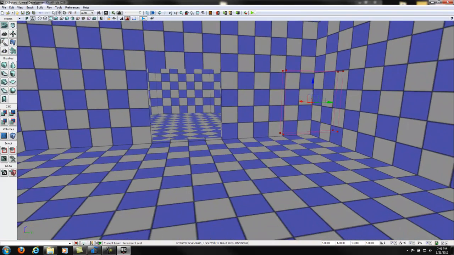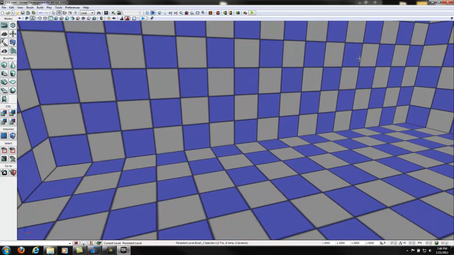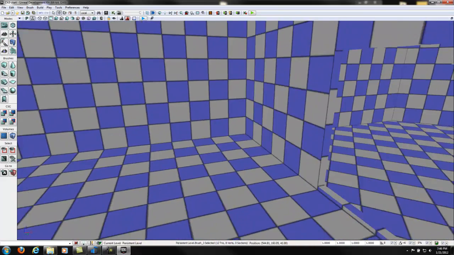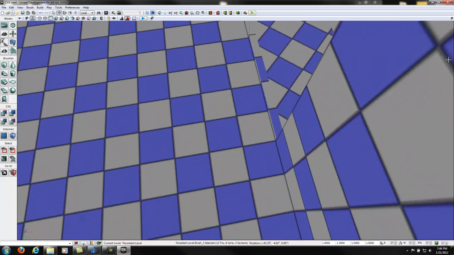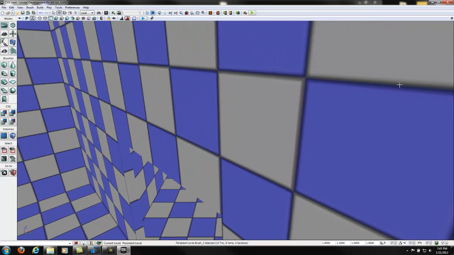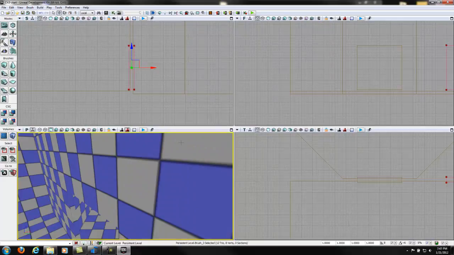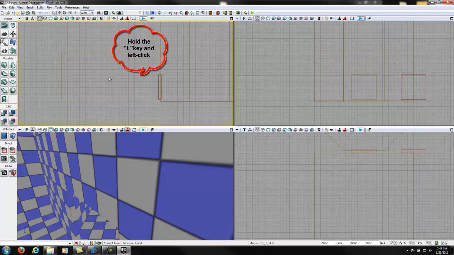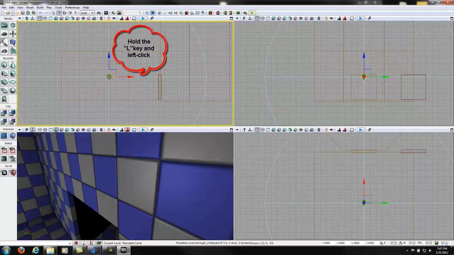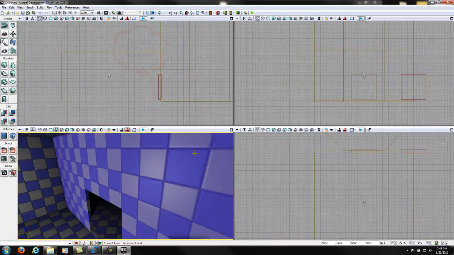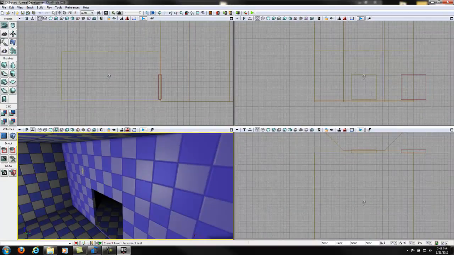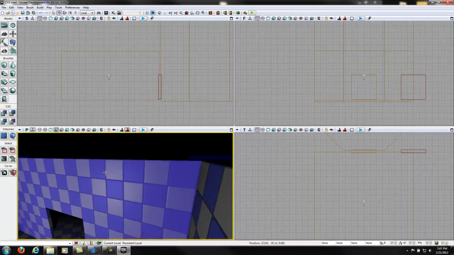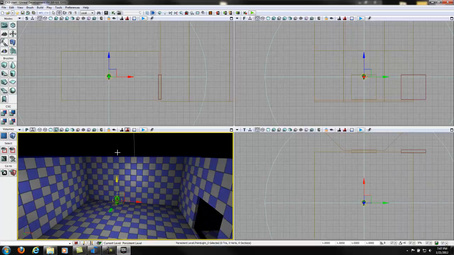Now, next is to add some lighting to this level and try it out and see how it looks in the player. So adding lighting is fairly simple. Just hold down the L key and then left click somewhere in your viewport. Left click on the side viewport, and so the light is added.